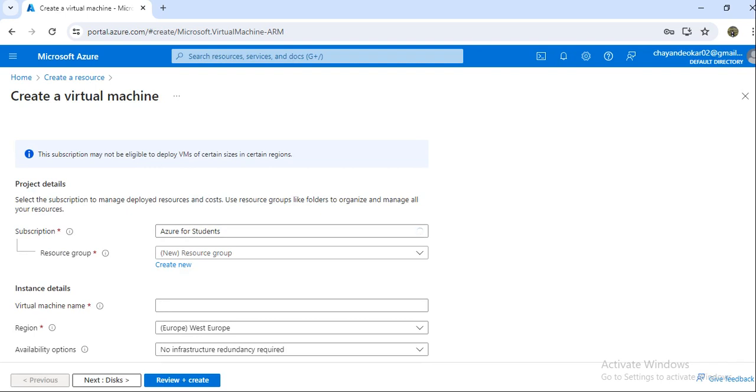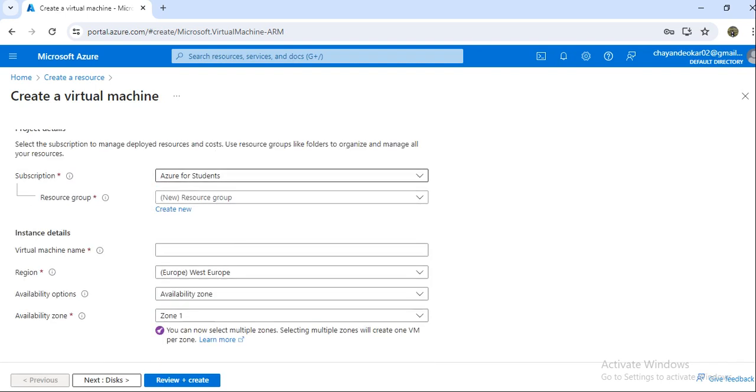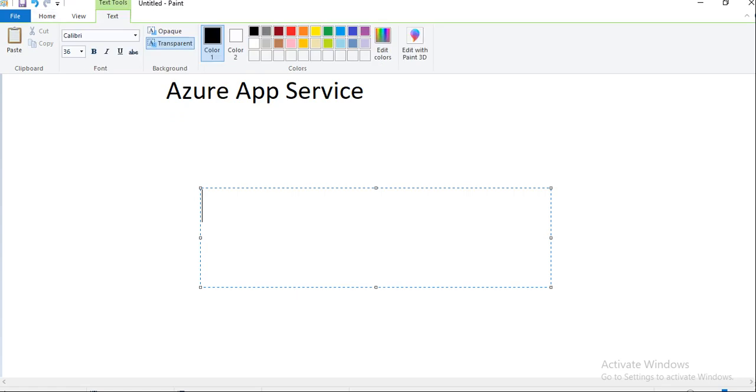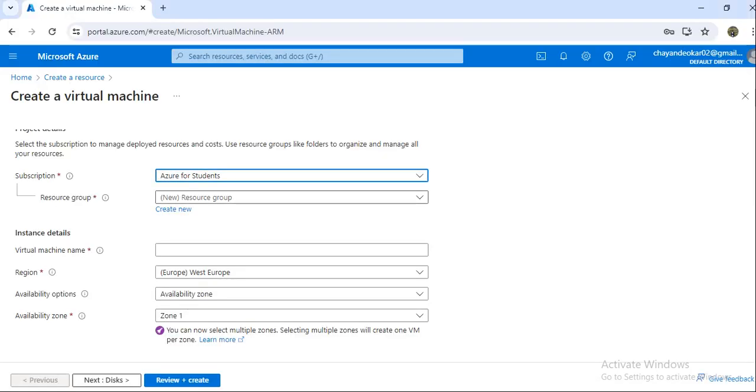First of all they are asking for the subscription. As we are using it as a student, when you log in the first time they provide you something around $200 as credit for practice purposes. You can use these credits to launch and practice over this part. Now the second thing is the resource group.